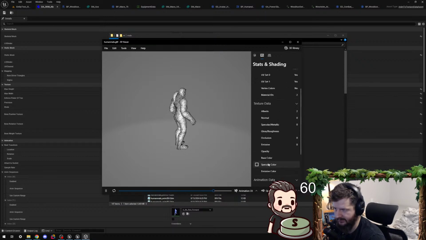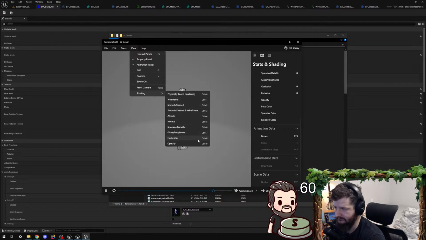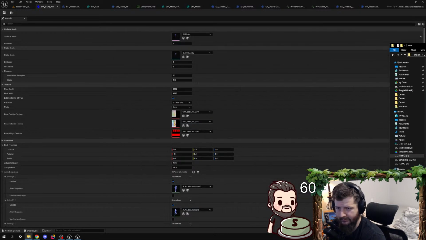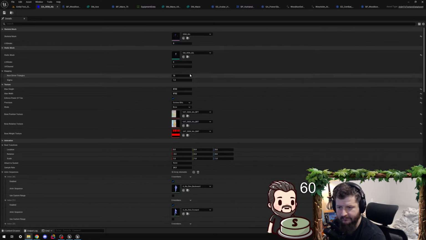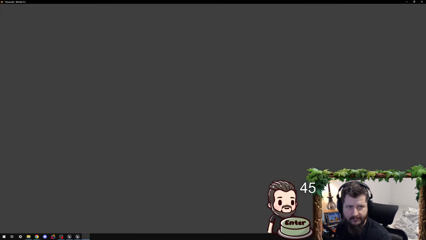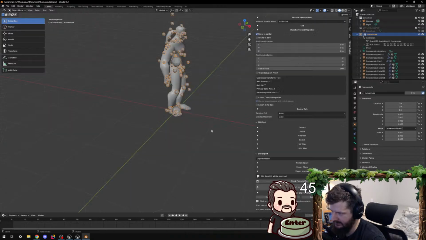Does it tell me the base FPS here? Let me try to find the Blender file. Can I just open Blender? Does Blender open the last thing that you had in it? Recover last session. Cannot read. Oh, is it this one? Okay.